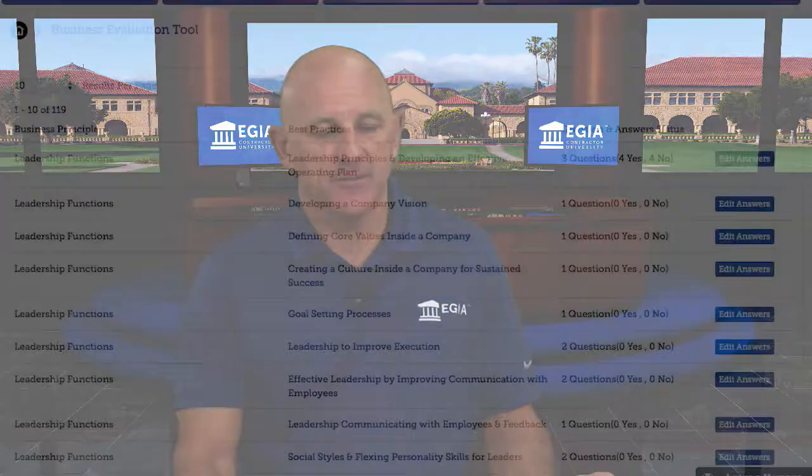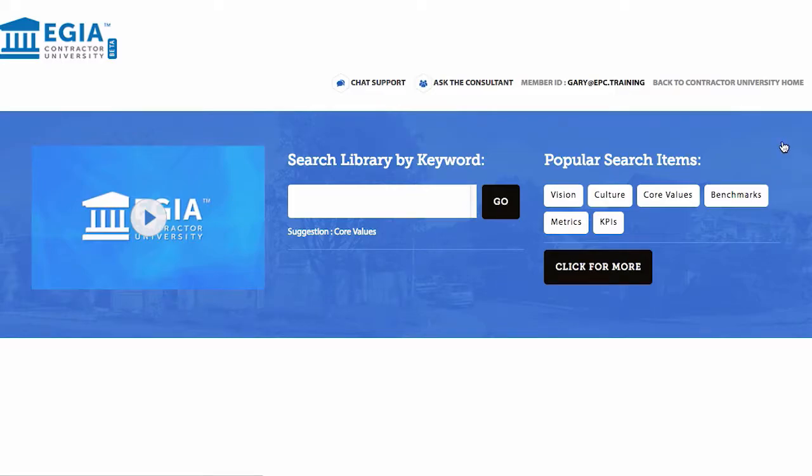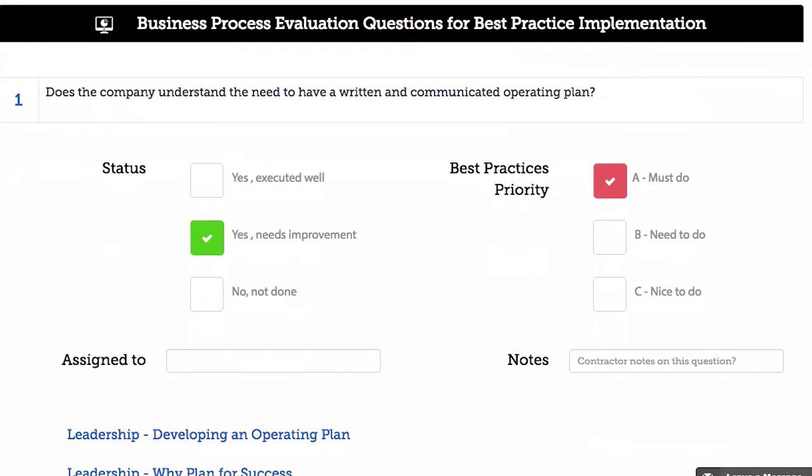So if you look here, it's done by section. So leadership questions are present. So we were fooling around with the leadership section there in the content side. Well, right here, if you want to answer questions, you just click Edit Answers, and up will come a series of questions. Does the company understand the need to have a written and communicated operating plan? Now, I've already checked this. I've checked yes, but I need improvement.